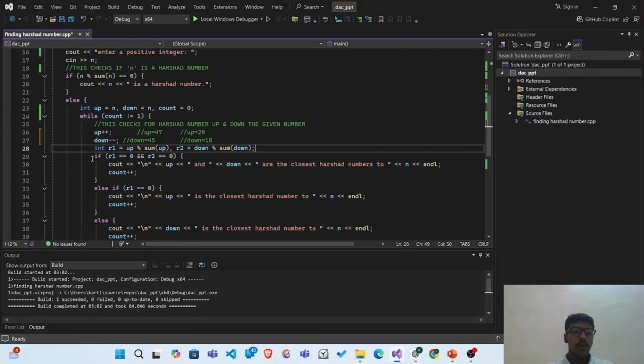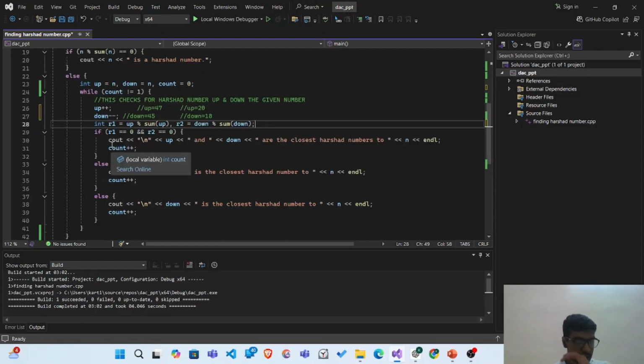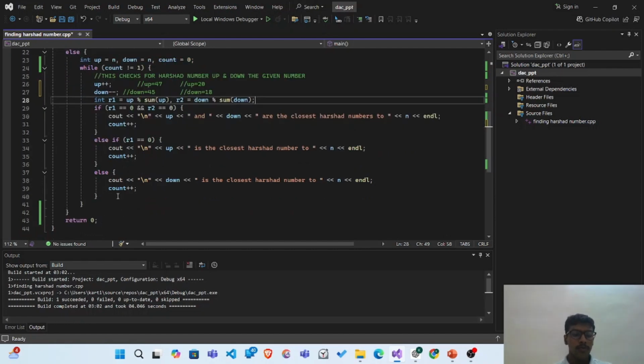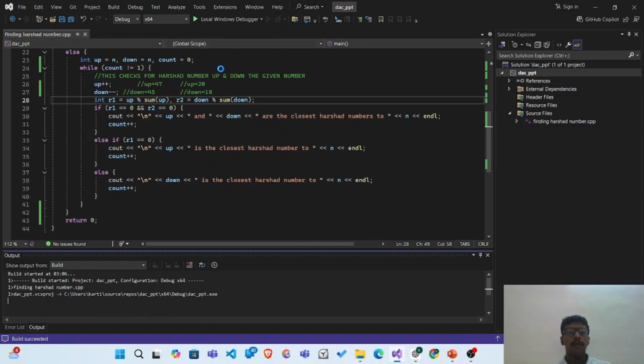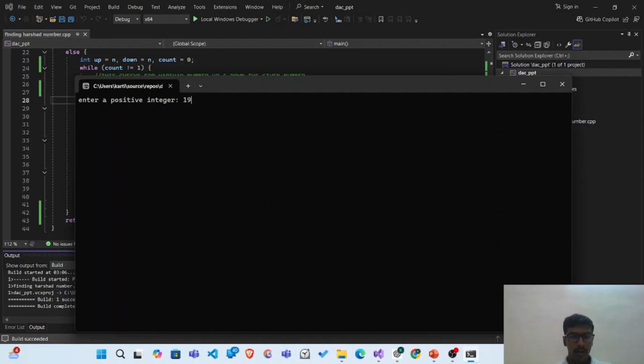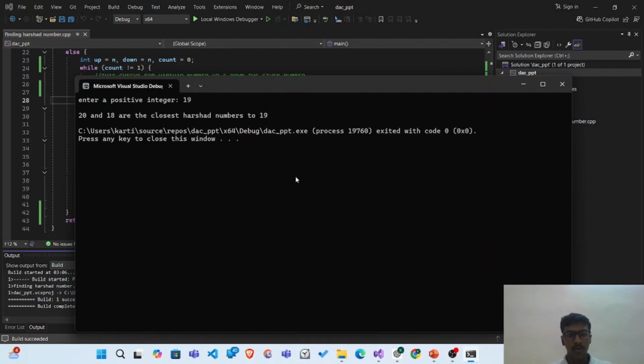And here count is equal to count plus 1, which would be count is equal to 1. So this part of the program would execute, and as 1 is equal to 1, this loop would terminate, and the program would straight up jump here, and the program would also terminate. Let's check it. Here it would be 19, and 20 and 18 are the closest Harshad numbers to 19 as expected.